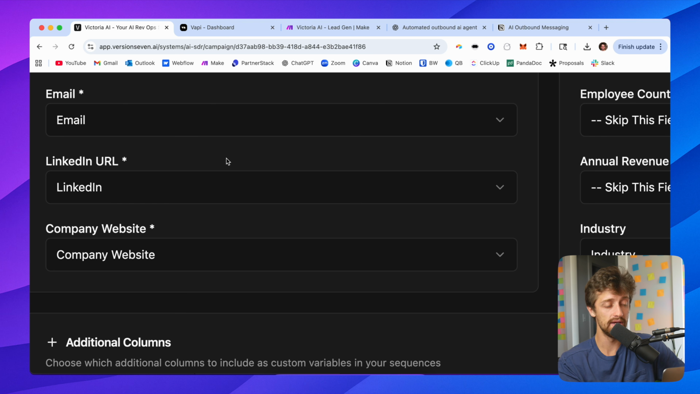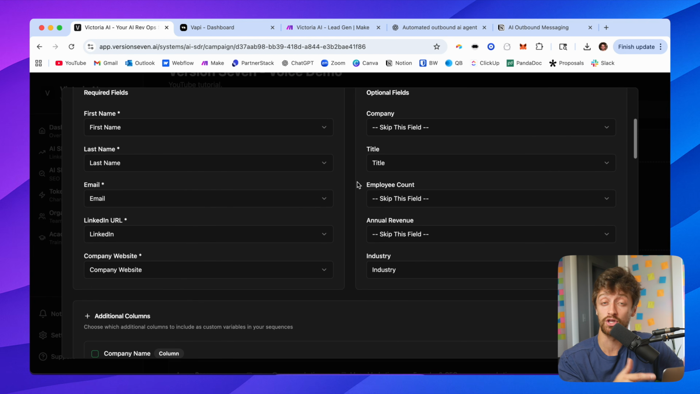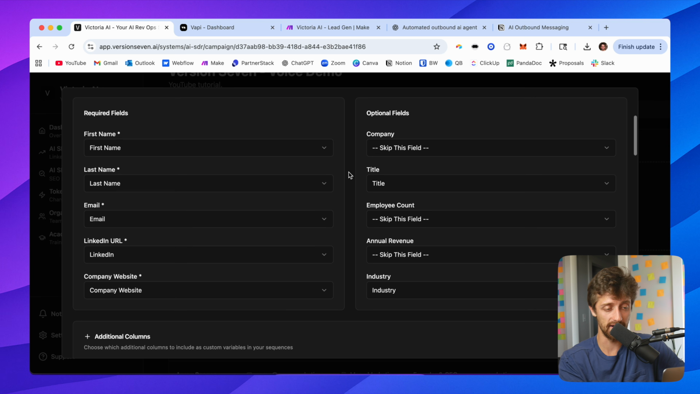But then 2, and this will make more sense in our next step, we're going to be setting up custom AI personalization fields that essentially let our AI agent scrape every single lead's LinkedIn profile and every single lead's website for information. And then based off that custom information that we scrape from their LinkedIn and their website, we can create custom messages. So it's very important that we have LinkedIn URL and company domain mapped here in our lead file.